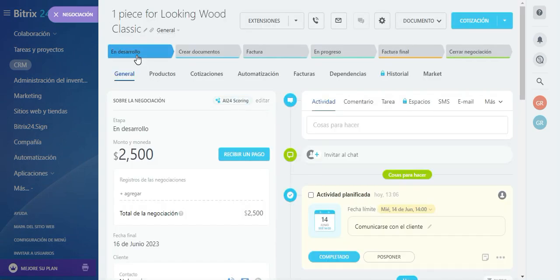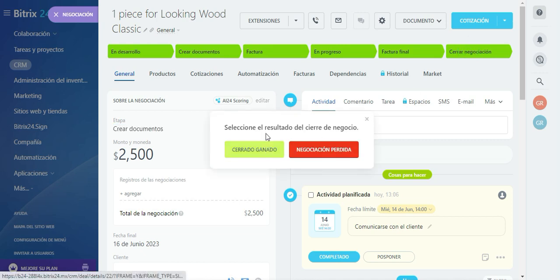For example, if you already made a deal and you are doing all the process of the documentation and stuff like that, you can put it right here, and the stage will change. And for example, hypothetically, this product has already passed through these stages, and you just close the deal, and this window will appear where you can put whether you won the negotiation or lost it.